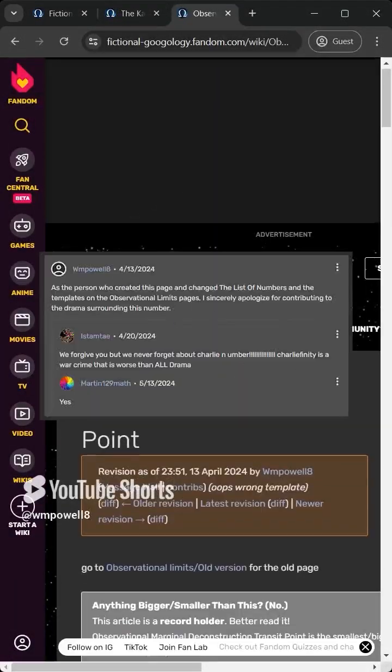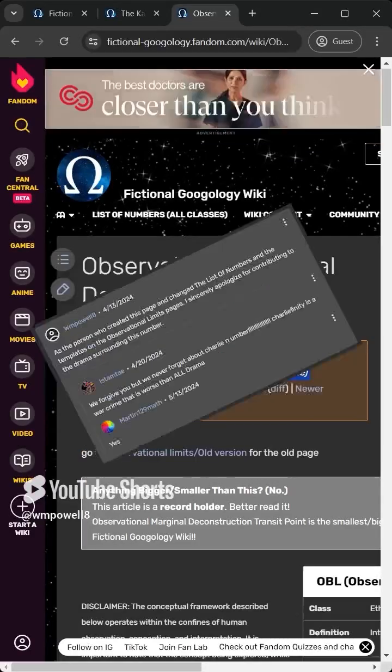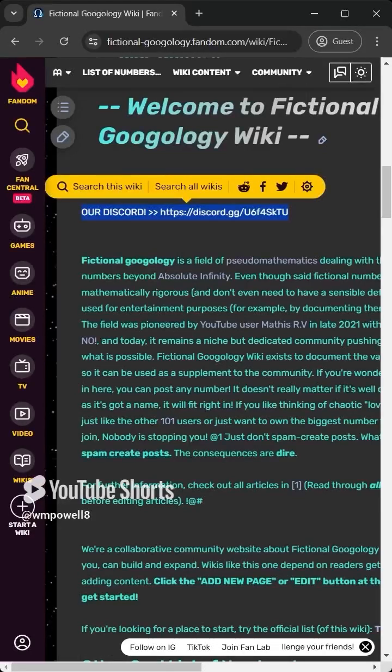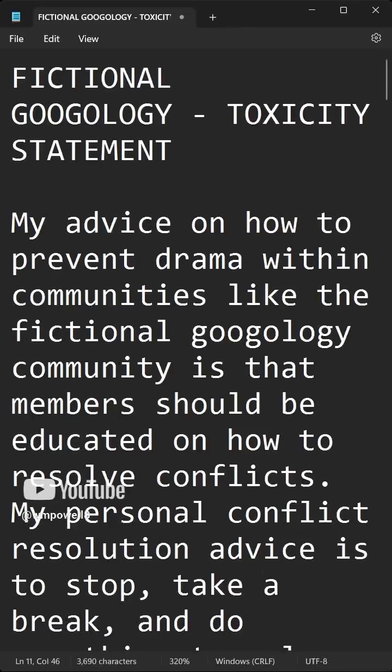So obviously, I didn't mean to do this, and I will keep this experience in mind with my future activity on Fictional Googology Wiki. I also plan on joining the Fictional Googology Wiki Discord server so that I can maintain contact with the community in the event that something like this happens again. My advice on how to prevent drama within communities like the Fictional Googology community is that members should be educated on how to resolve conflicts.